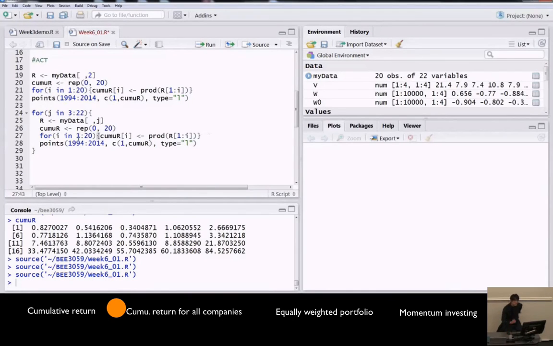Notice that, or I should have said that at the beginning of this class when I demonstrated that modification of the week 3 exercise, here we are nesting 2 for loops. The inner for loop is to compute the cumulative return series for 20 years for a particular company. The outer for loop is to do that task for 22 companies.